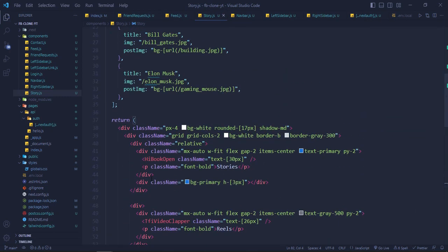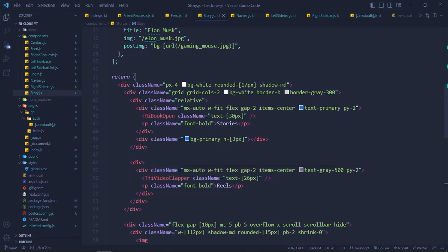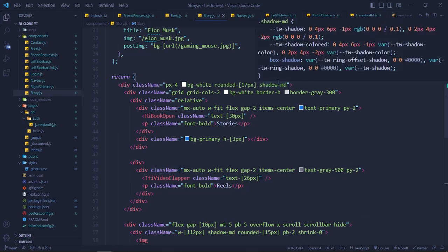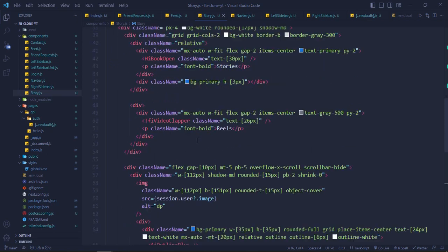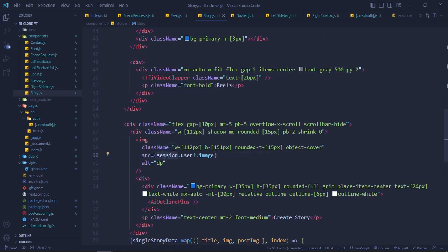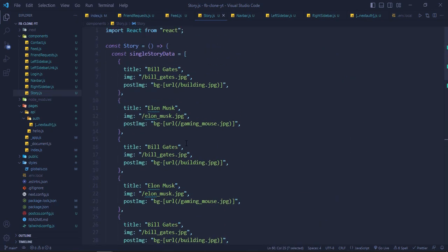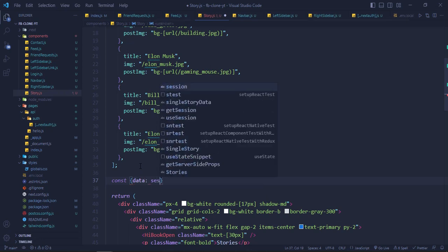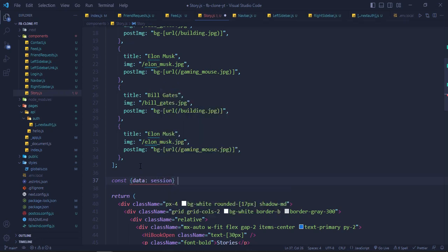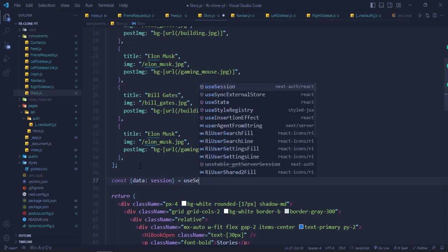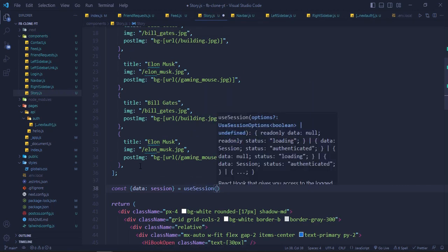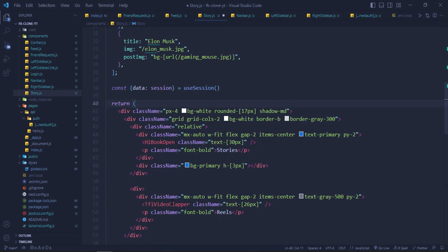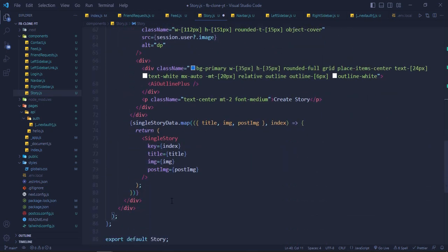Okay, so what we have here, we have some styling going on, and then we have something called session. So we have to define this session first. So for that we can do const data, rename it to session, equals to use session hook from NextAuth. Okay, and then we also need this single story component.